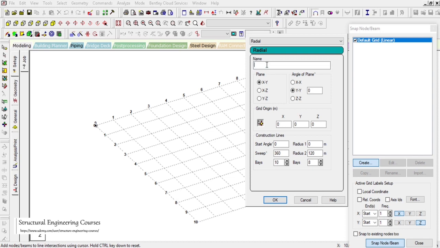So we can make a circular grid arrangement, and we can see here that this is the XY plane, and here you can see that this is the XZ plane. So here we can select the plane as XZ and the angle of plane as YY, that is the vertical profile. And here there are various options, that is grid origin.